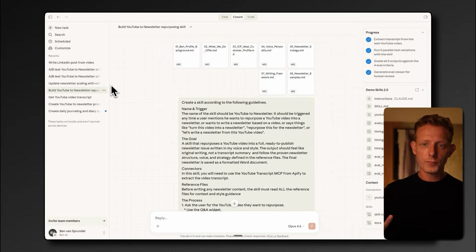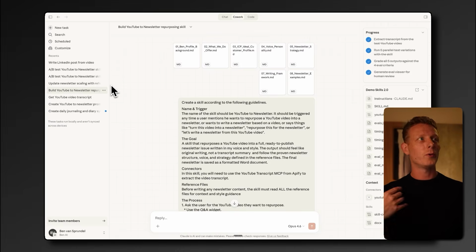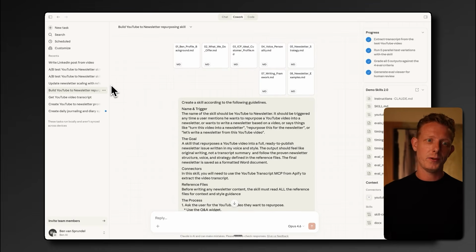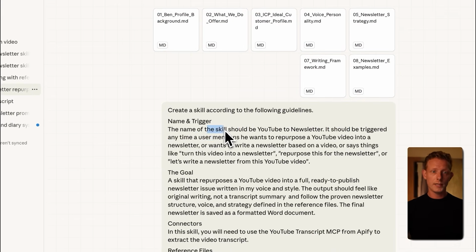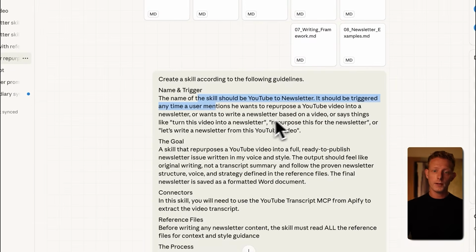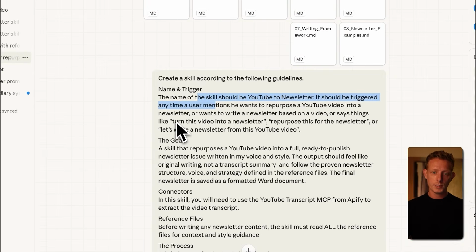Now, even though we can prompt it really quick to create a skill, actually thinking about it and putting some effort in is really important, because the more accurate and precise you are, both when creating the skill and testing the skill, the more efficient this process and the better your skill is going to be. So in this case, I said create a skill according to the following guidelines. Then I gave it a description of what the name of the skill should be and how the skill should be triggered. So in this case, the name of the skill should be YouTube to newsletter. It should be triggered anytime a user mentions that they want to repurpose a YouTube video into a newsletter.